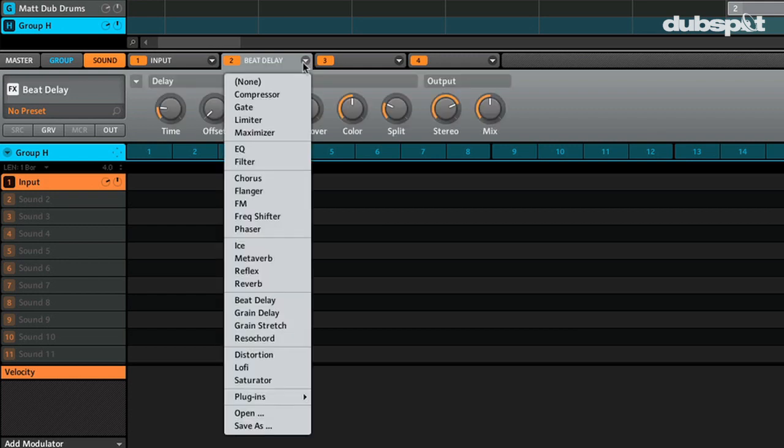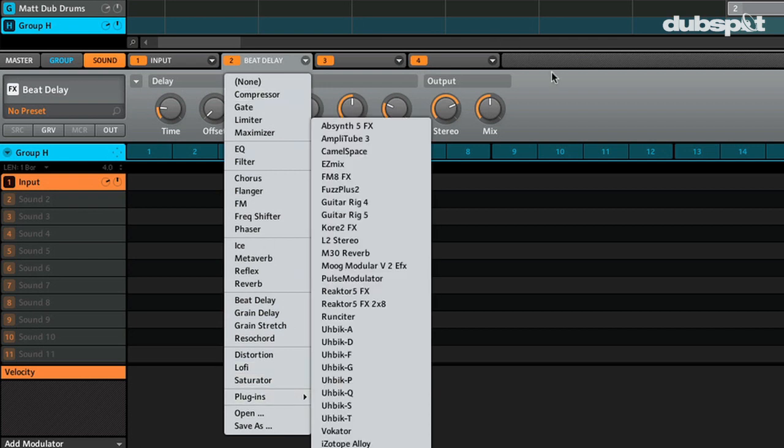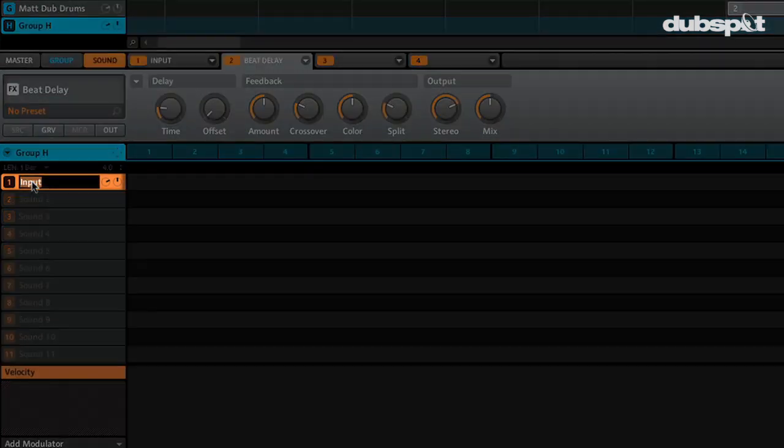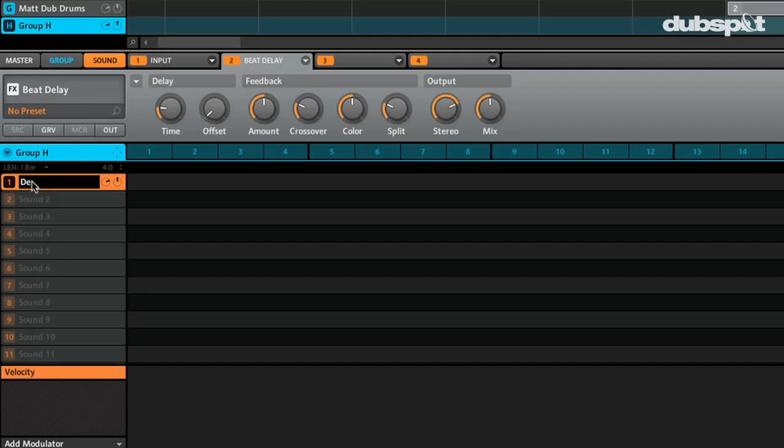Now, keep in mind, this can be the internal effects, which I'm going to be using, or your plugins as well. So if I wanted to go in and throw in third-party plugins, be my guest. Same thing works. So first thing we want to do is name this so we don't get confused, since we're going to be building a few effects here. And this is the delay send.